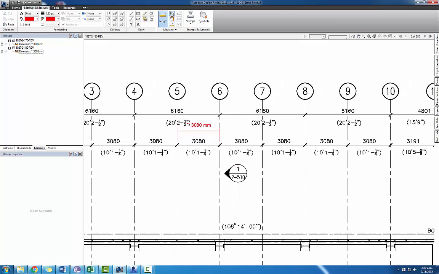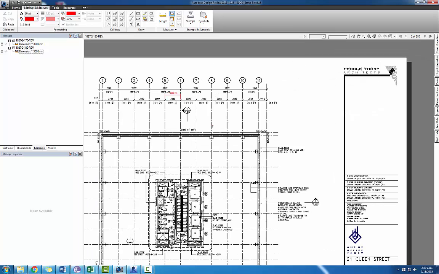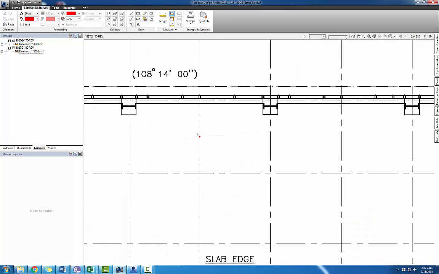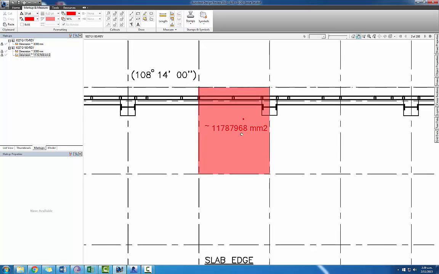You can also take the area of any part of your drawing. To do that, just click on the different points, and when you're finished, hit escape, and it will give you the area.